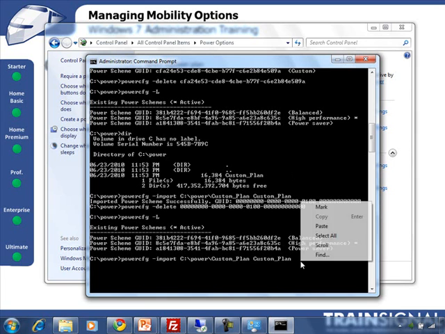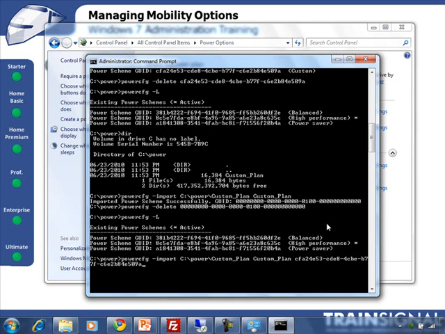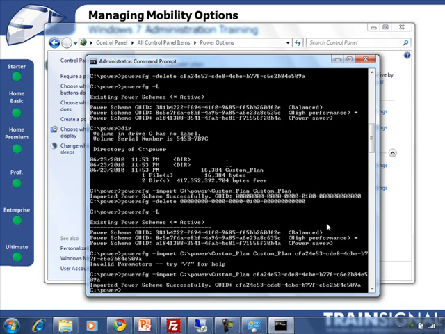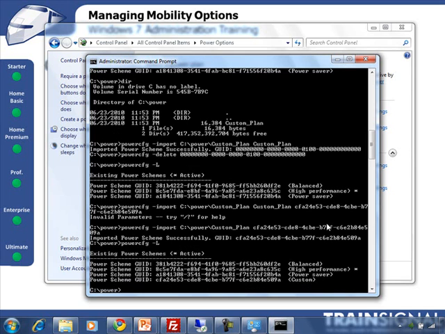And this time, let's see what happens. I specified the file name twice, I apologize. Imported the power scheme successfully. And it has its old GUID.